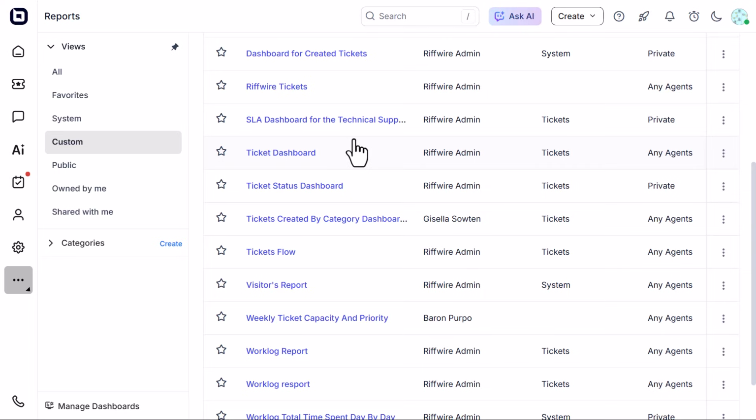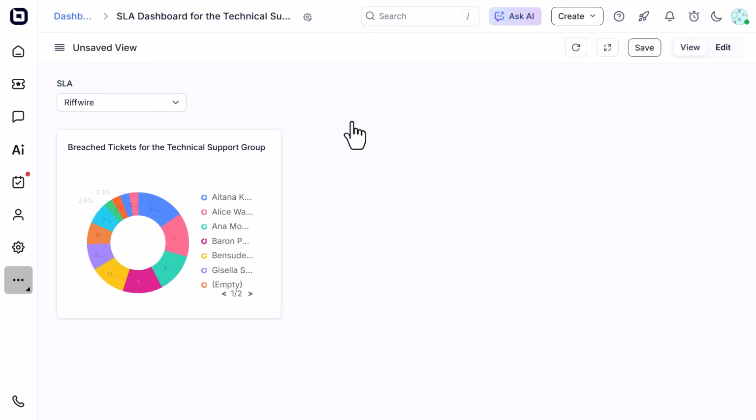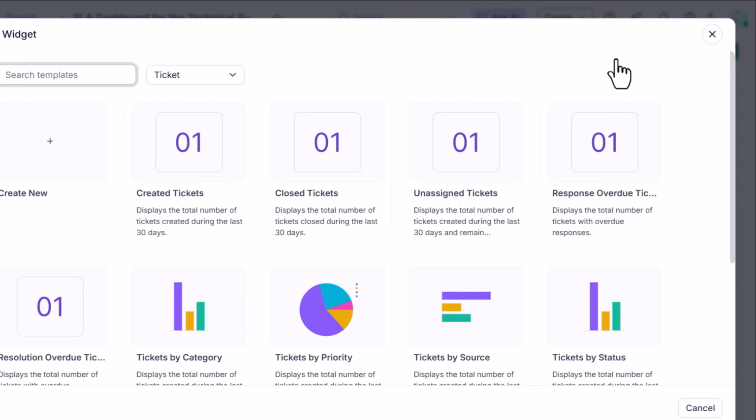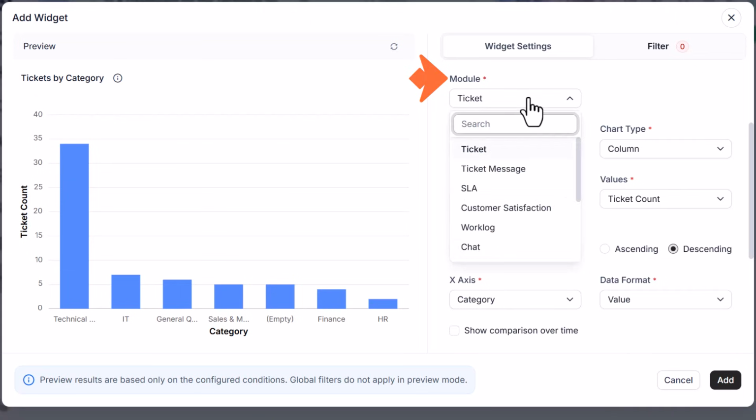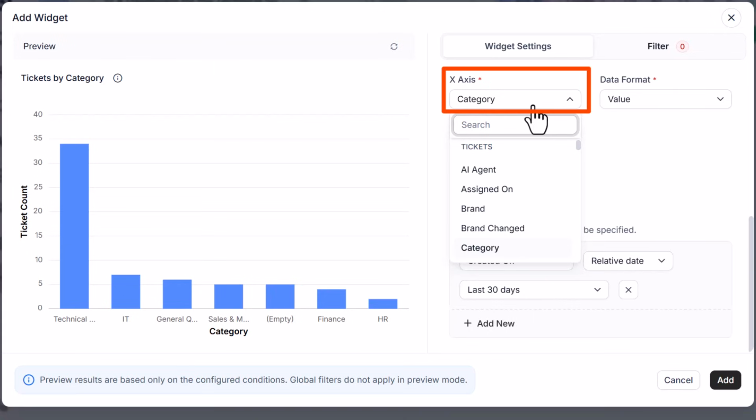To use comparison over time, start by opening the dashboard where you want to add or edit a chart widget. Next, create a new chart widget or open an existing one. In the widget settings, choose the metric you want to track. Then, add a Group By field. This is required for comparison over time because the feature compares grouped values across time periods.